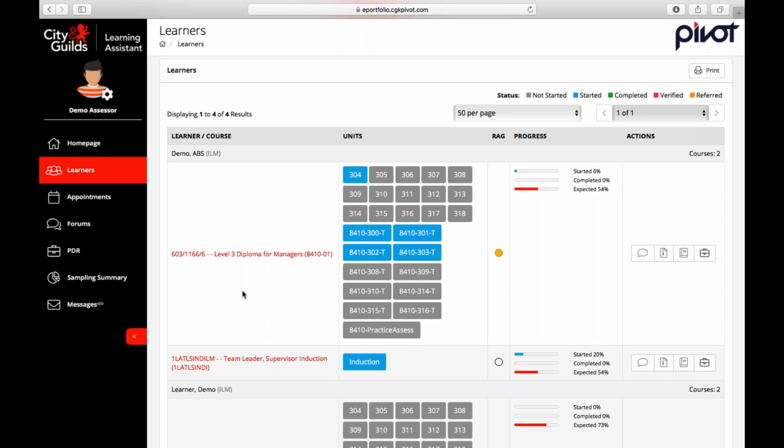You don't need to remember that because there's a little key code up here, which the status tells you. The middle column is the RAG rating. RAG is red, amber, and green. Red is behind target, amber is a little bit behind target but can catch up, and green is on target. You can change that, and I'll show you how to change that shortly.